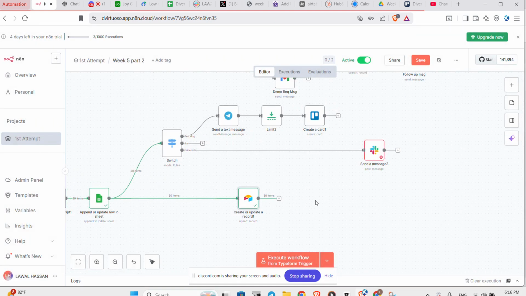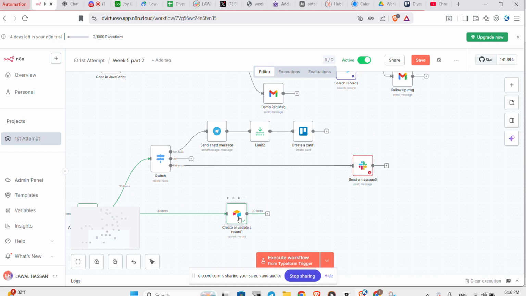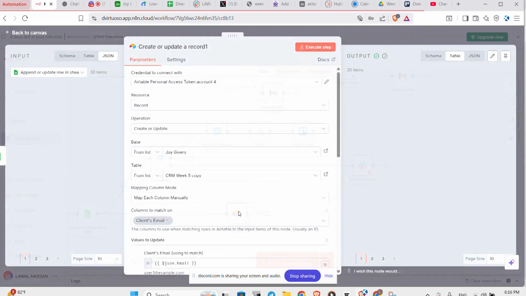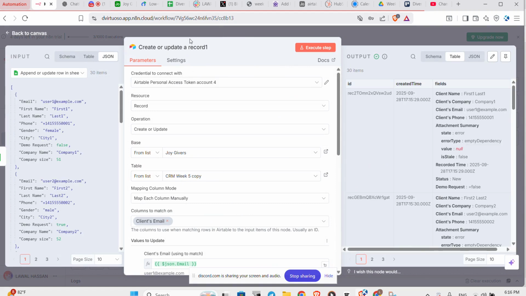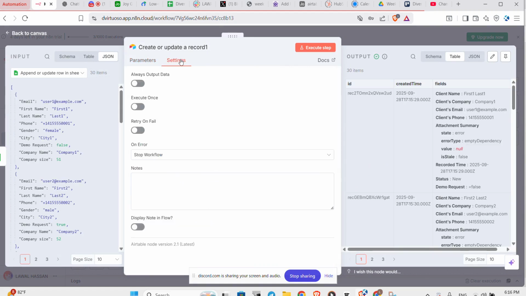Now after you created your Airtable, there is something I said. We should retry the node. We should retry it. And if you want to rename your node, you can just come here and type. We are recording what? Record CRM.